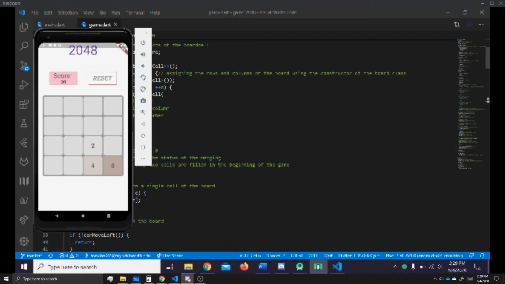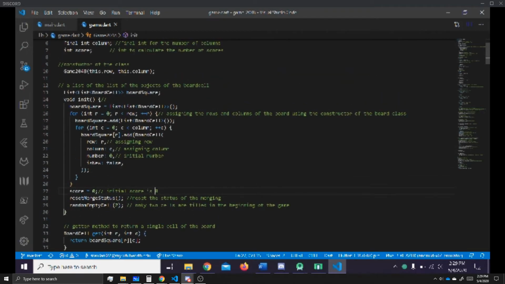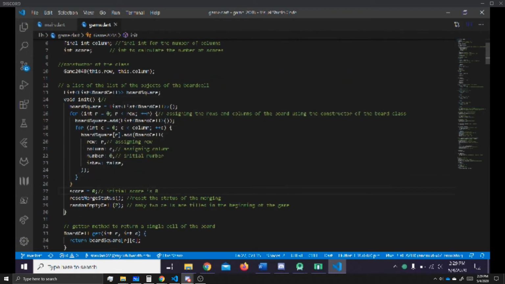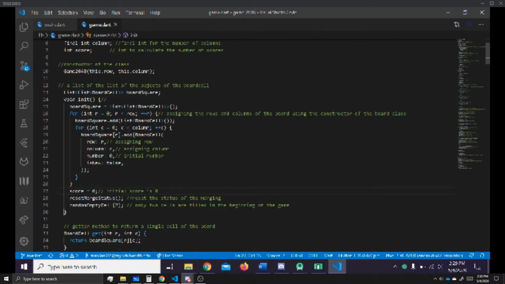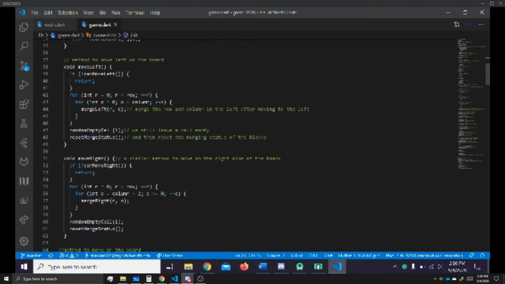For the logic of the game, I made the class for the board cell, like the squares in the board. So this is a list that contains the board cell, and then another list that contains all the board cells. The inner list deals with single squares, and the outer list deals with rows and columns.